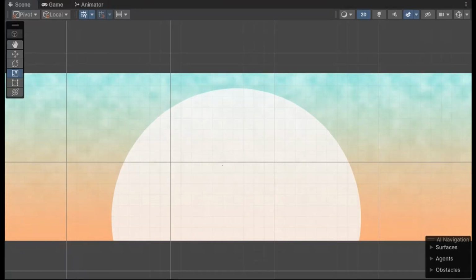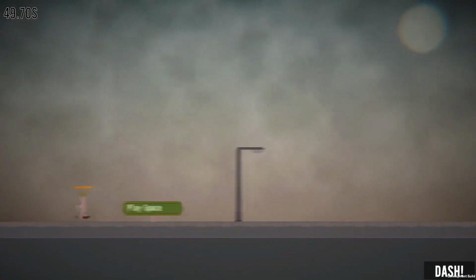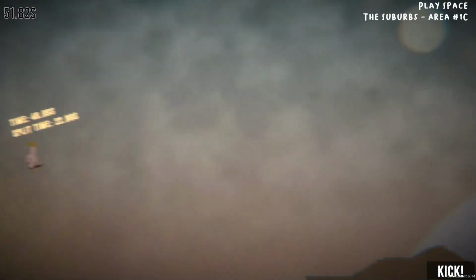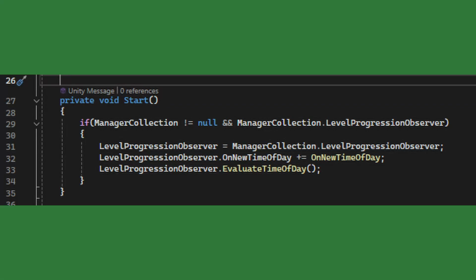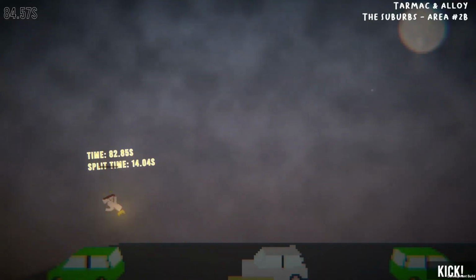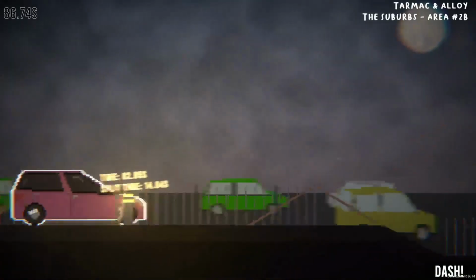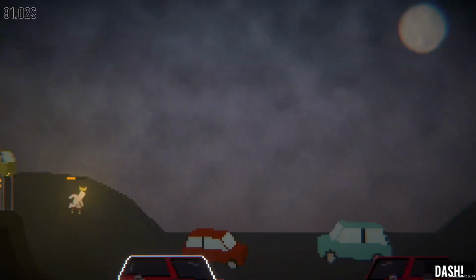The day and night cycle is controlled by the player's progression throughout the level. Whenever the player moves forward, a time of day change event is fired. So what I did was set up a lighting manager that listens to that and then dims the max value of all the materials I'm using in the background to match the time of day of the foreground with the background.